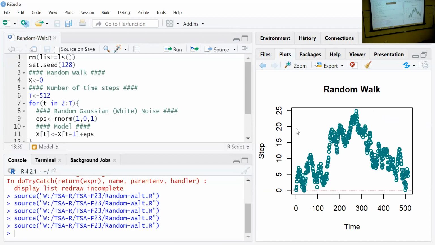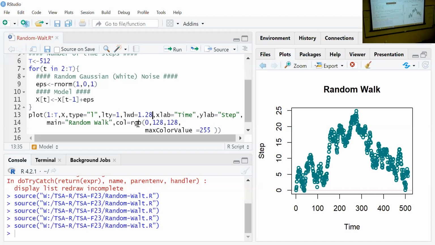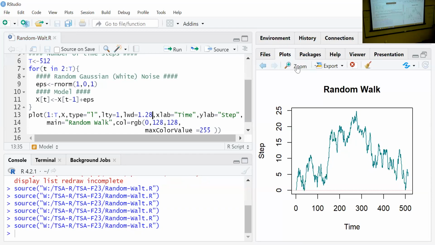Okay. Yeah. So I have it in points. That's why it's such a bit messy. Let's turn it into a line. It's prettier. Okay. That is a random walk.